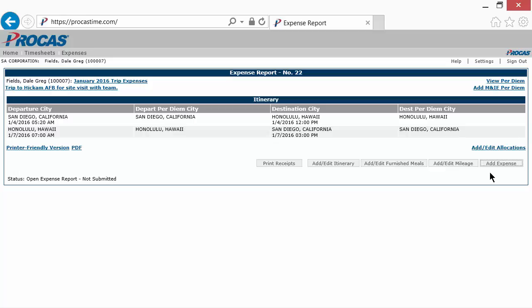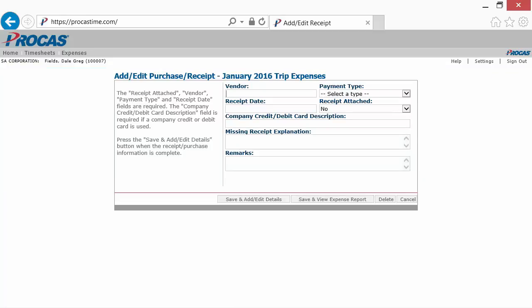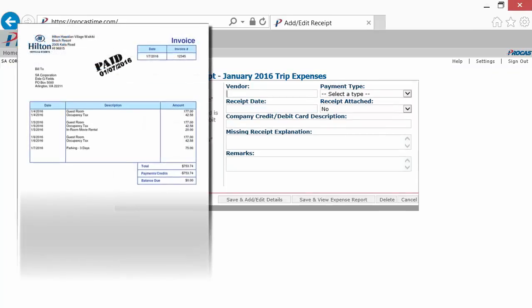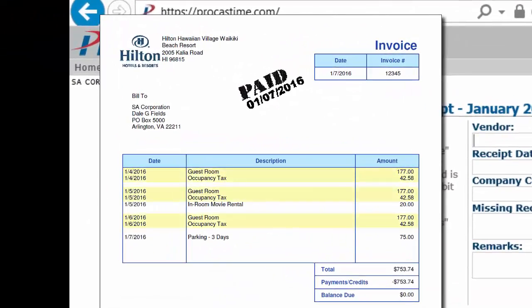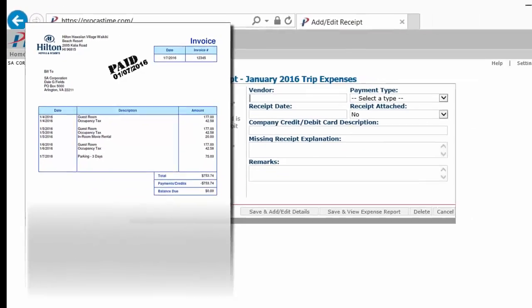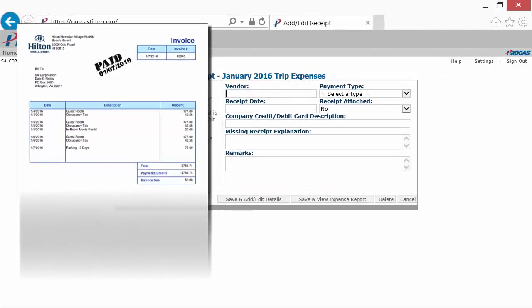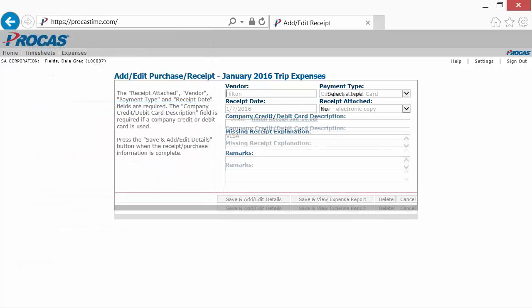To add lodging expense, click Add Expense. Let's record our hotel stay in Honolulu. Let's say the hotel receipt shows the daily lodging expense, an expense for parking, and a charge for a movie rental. Since the hotel bill was paid using the company credit card, we need to record each of these expenses in one receipt entry. That way, the total on the receipt entry will match the total on the actual receipt.